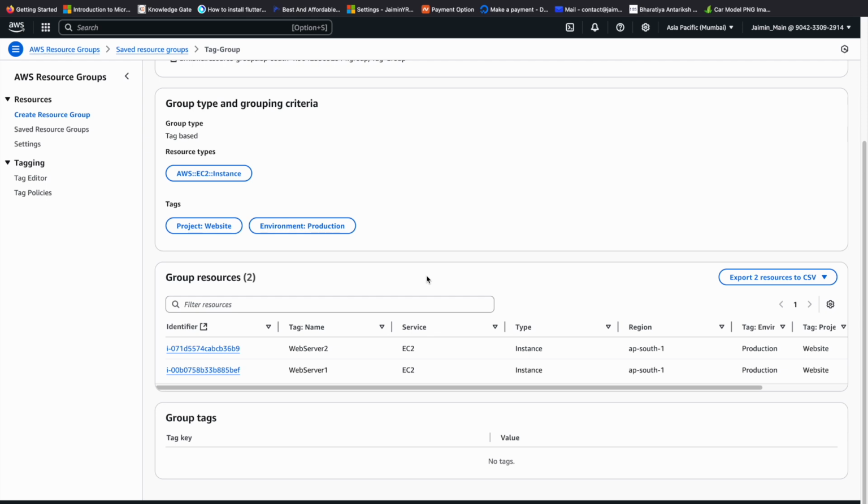And on AWS tags and resource groups, you now know how to tag resources, group them, and why it is so important in real world AWS projects.